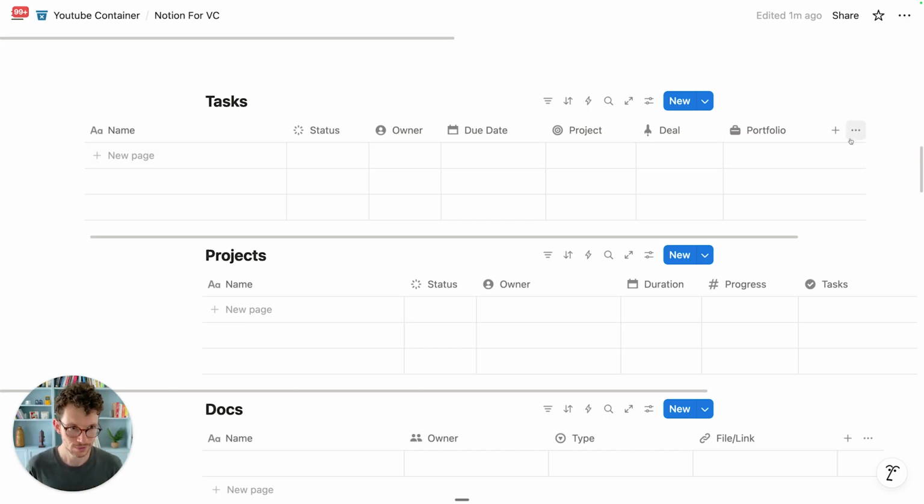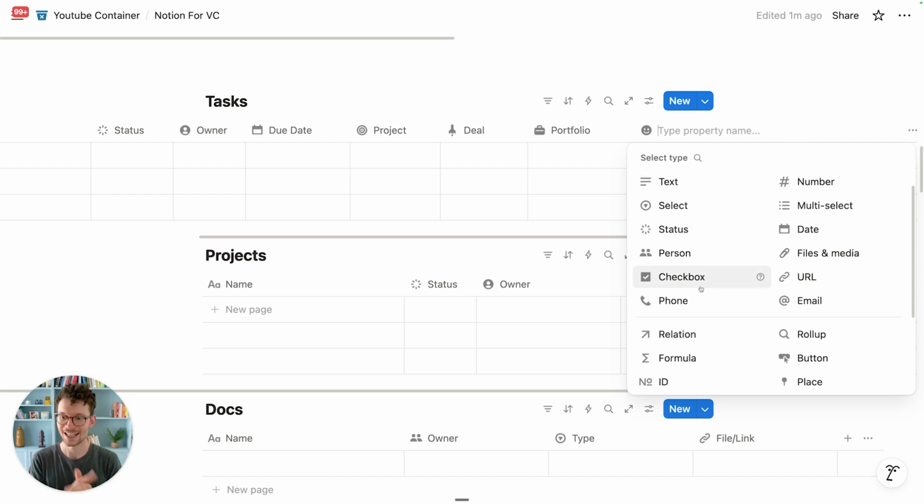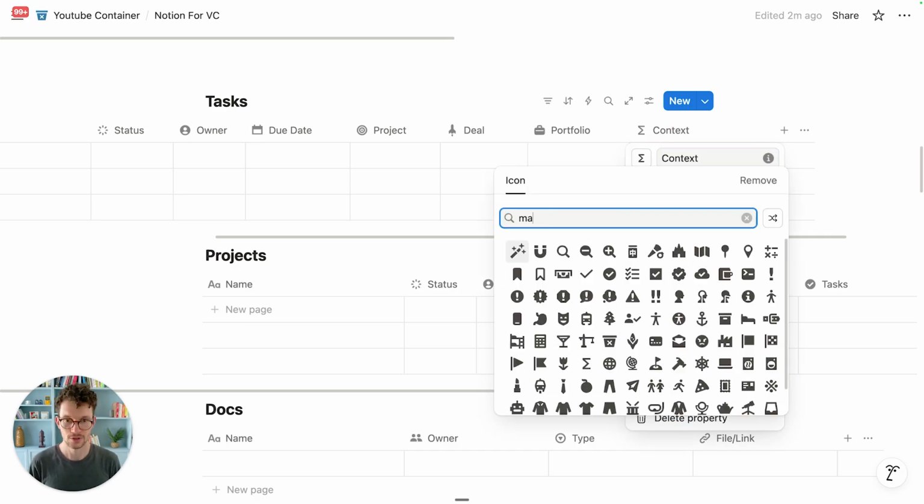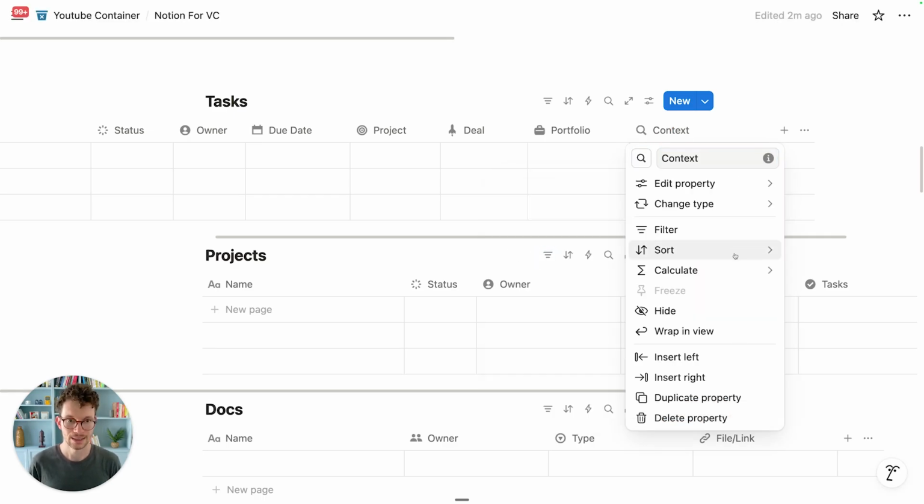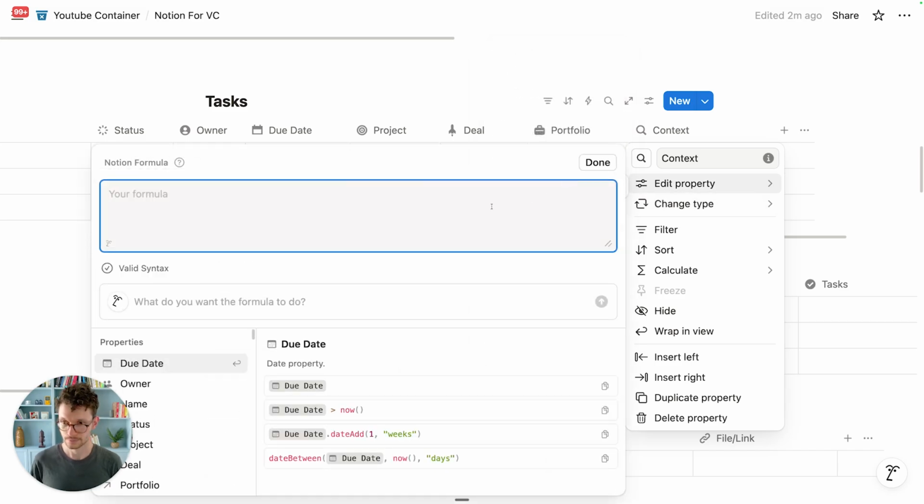Now, in order to do this, what we're going to do is click on plus, and we're going to add our first formula property, another really fun and advanced trick. And we're going to call this, let's call this context. And let's add a formula property. Let's here for the context, maybe just add a magnifying glass or something like that. And click into edit property and then edit formula. And what we can do now is we can say, okay, depending on whether project, deal, or portfolio is filled, show me that filled entry.